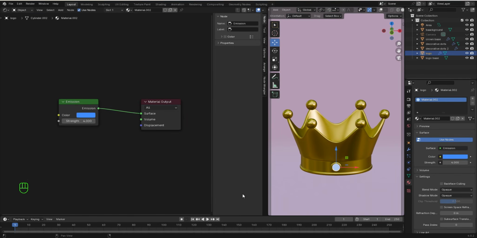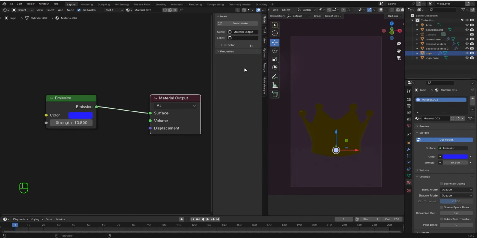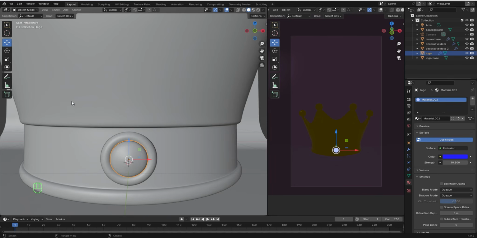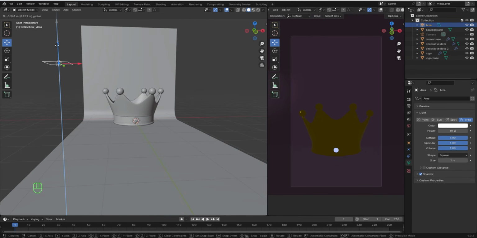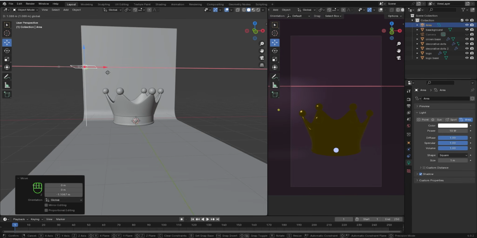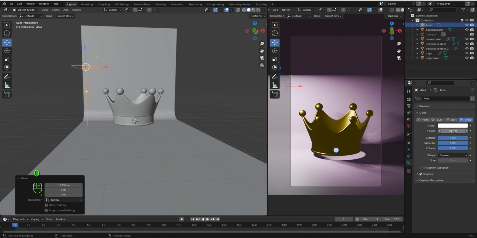Let's switch to rendered view. Then let's go back to 3D viewport. Let's select our light and let's bring it out a little bit. We're going to increase the power a little bit. You can increase it to 500 or more. Then let's change the color of the light to light yellow.